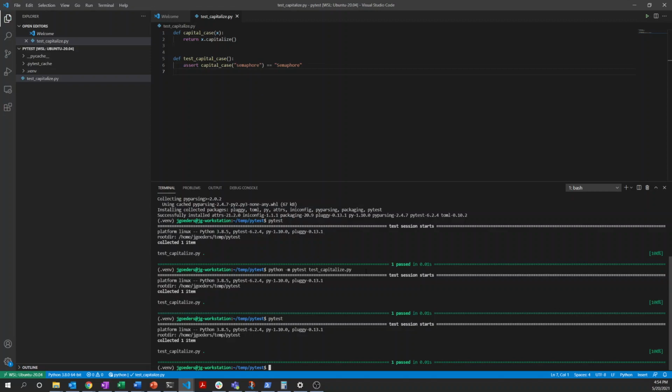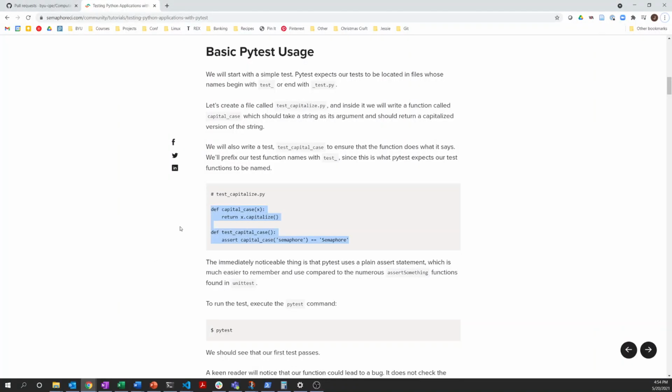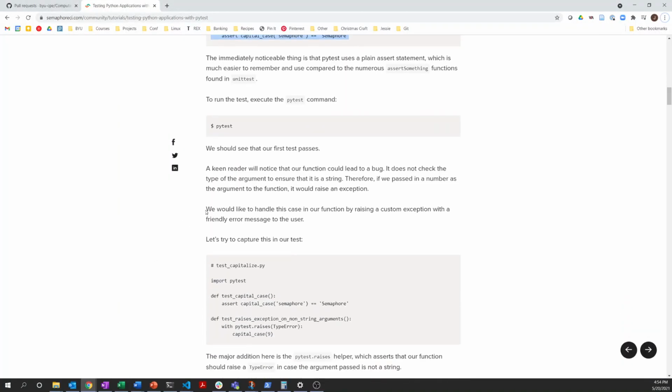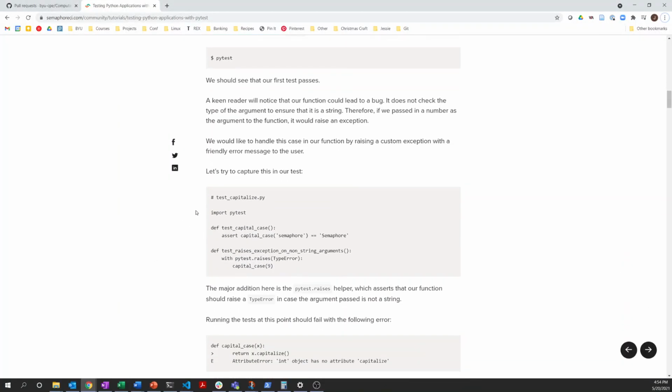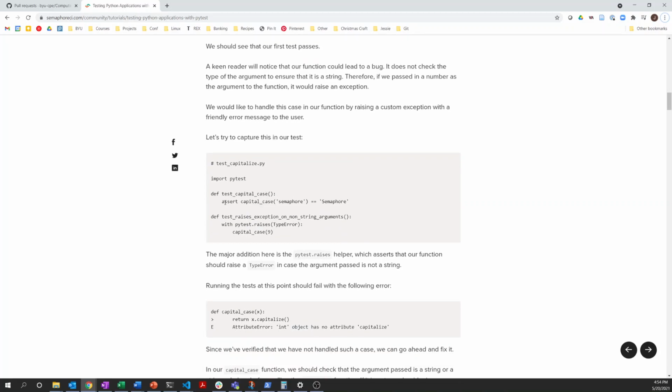Okay, so what else is nice here? They said, maybe we'd like to test exceptions. If you haven't dealt with exceptions yet in Python, often if we pass the wrong data type into a function, we'd like it to raise an exception. We can test that with Pytest code.